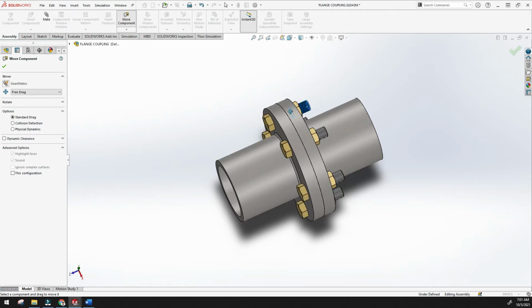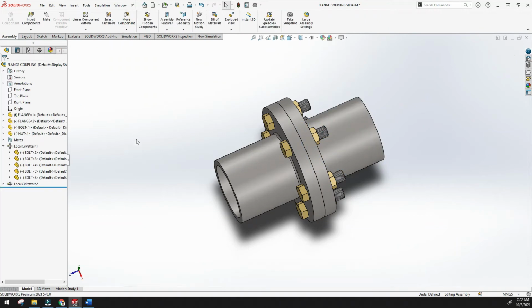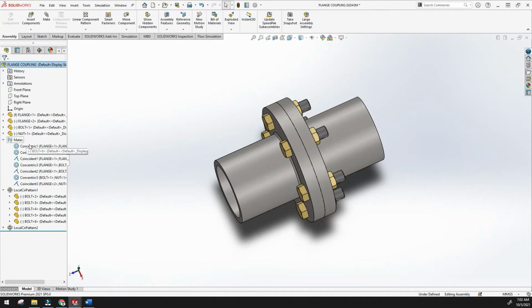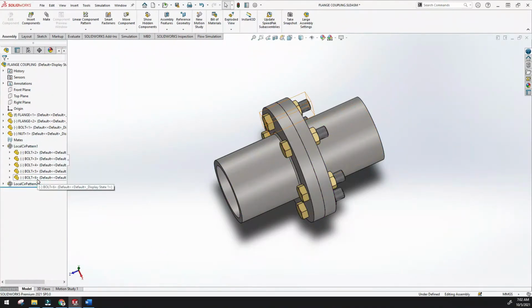and try to explode. But the problem is it is fully defined. You cannot move it, even using this, because it is assembled. And the smart mates are already there. So these mates are already functioning here, that's why it is not working. So just click this, select all and delete. Okay, now I have deleted.